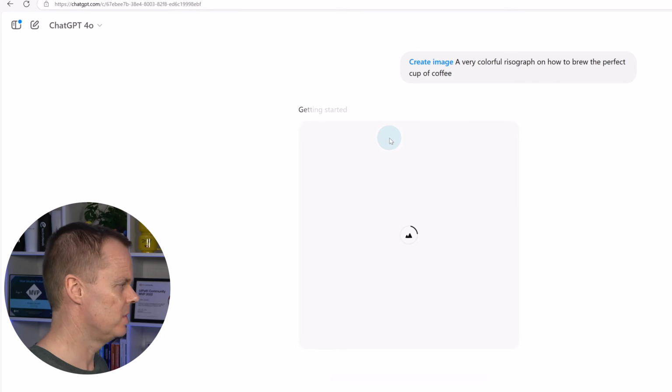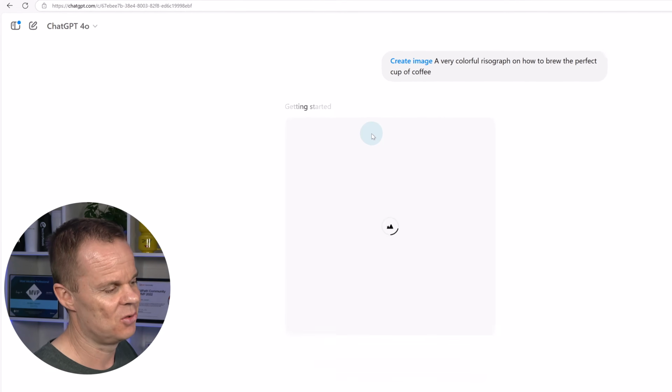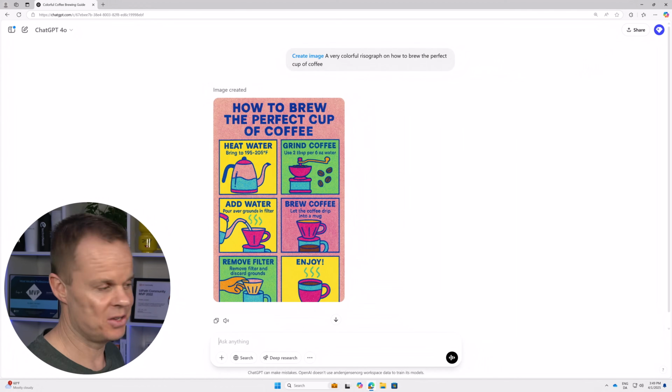Let's send this through. And a risograph is a type of printer that utilizes bright colors and operates in between a photocopier and an old-fashioned printing press. Let's fast forward to see this. Here we have our risograph.